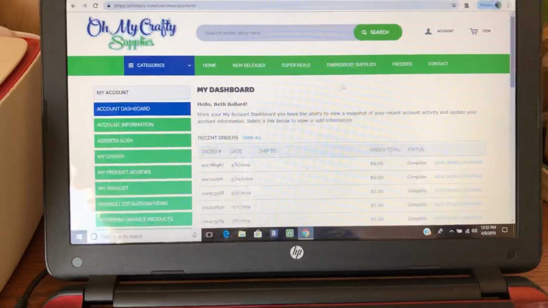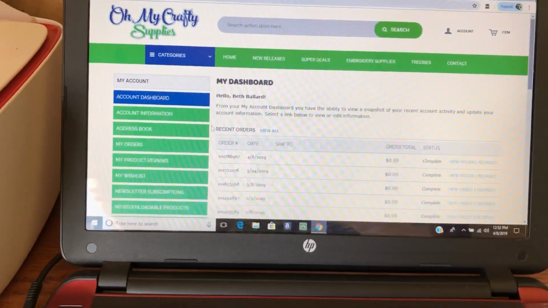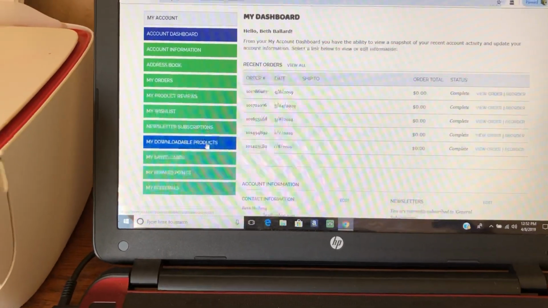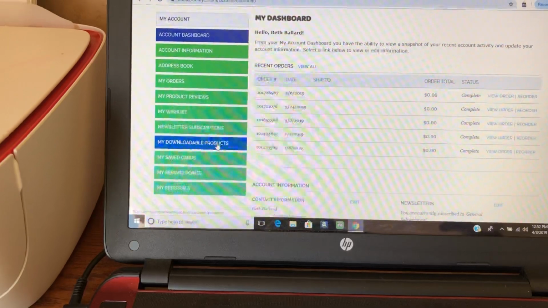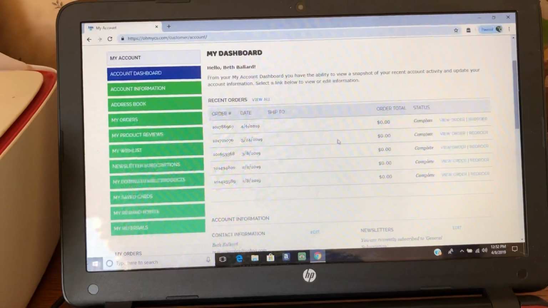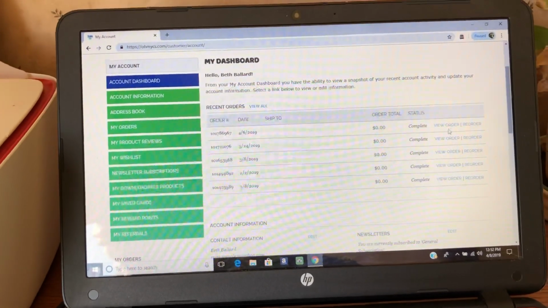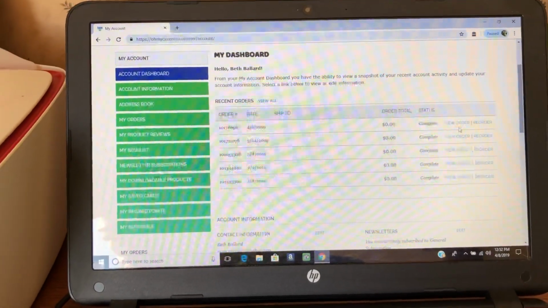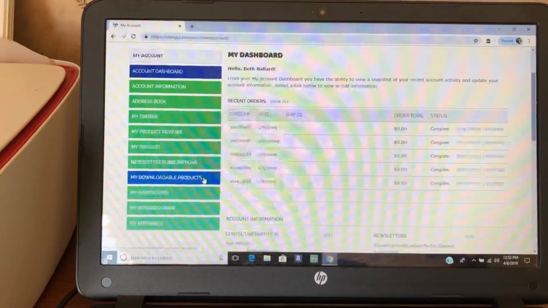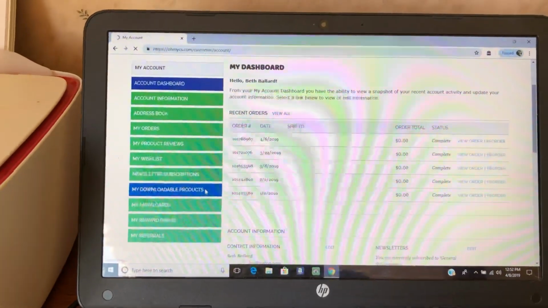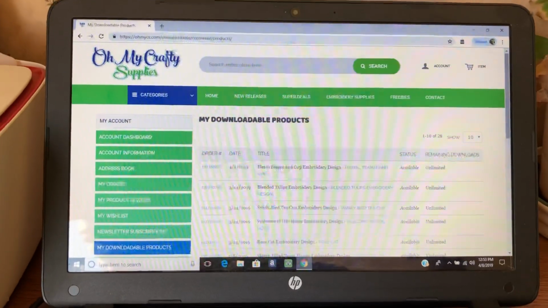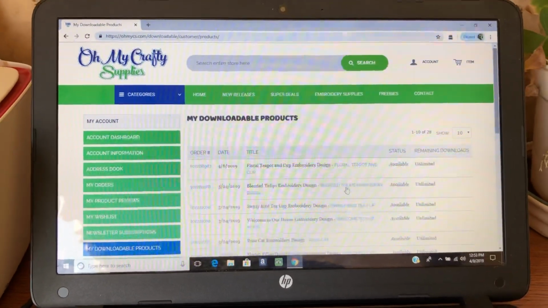So here I am, now I'm at my orders. And over here on the left-hand side on this particular website is a little button called My Downloadable Products. And over here is all my most recent orders and the dates. And I can go here and I can view the order, but I can't download from here. I have to come over here to My Downloadable Products. So we'll click on that. And the one that I want today is called Blended Tulips.